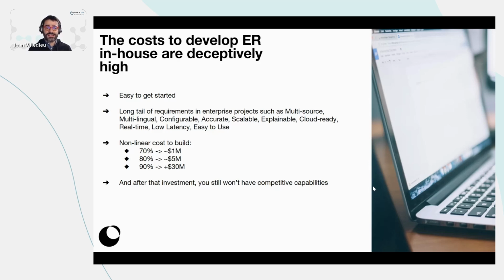At the end of the day, that means that it's non-linear to build a system that addresses all of these requirements. You can get something that addresses 70% of the requirements for $1 million. But then if you want to scale up and tackle an extra 20% to get to 90% of the requirements, then you're potentially looking at more than $30 million in spending. And after that investment, you still won't have something that's competitive.